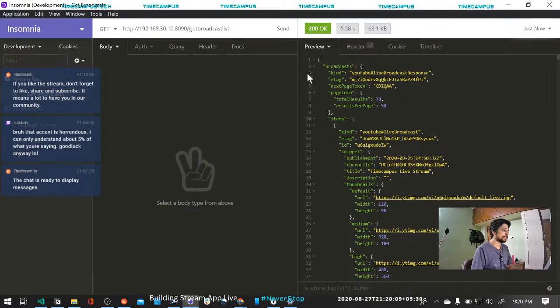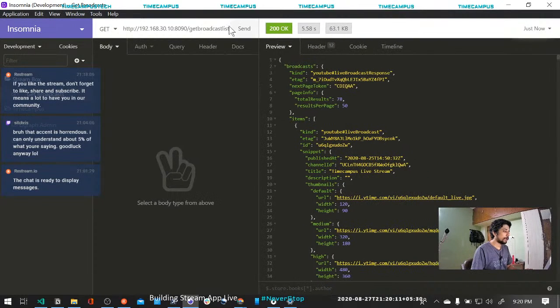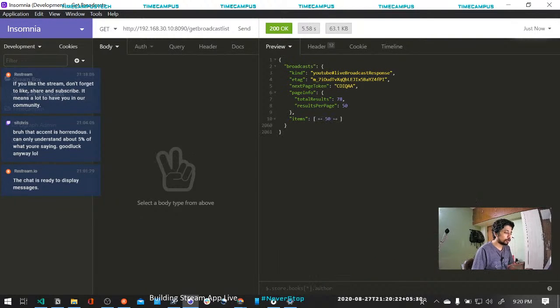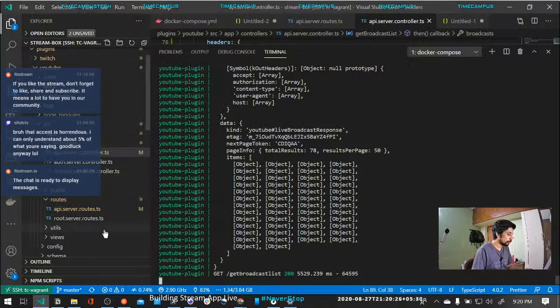So that's what I basically did. All I did was make an endpoint where if I just click on send, it will get me the list of all broadcasts in my current account. That's what I did. Now what we want to do is call this endpoint from the UI. So we have the UI here.